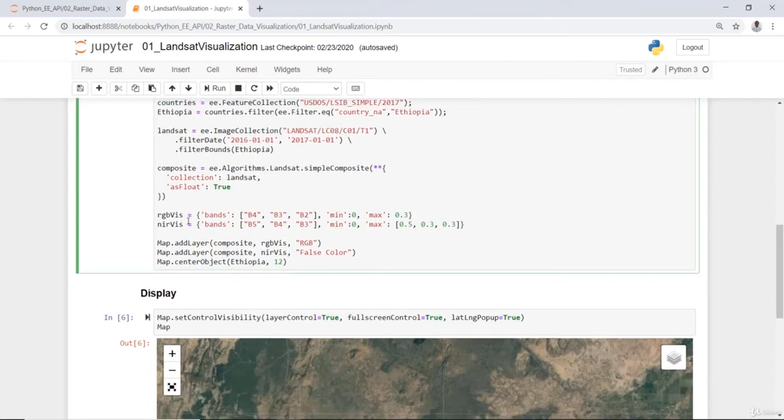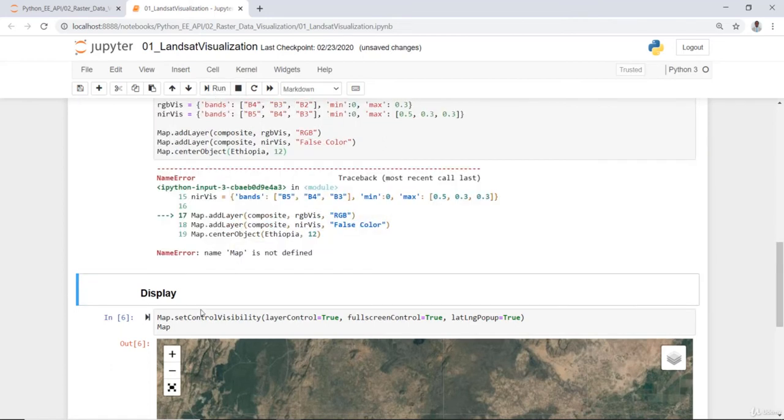And I will create some visualization parameters, using RGB with different band combinations, band 4, band 3 and band 2 in this case, and also I'll include the near infrared band, band 5, band 4 and band 3 of Landsat 8. I'll create a map of the true color composite and a false color composite here, and I'll execute that.